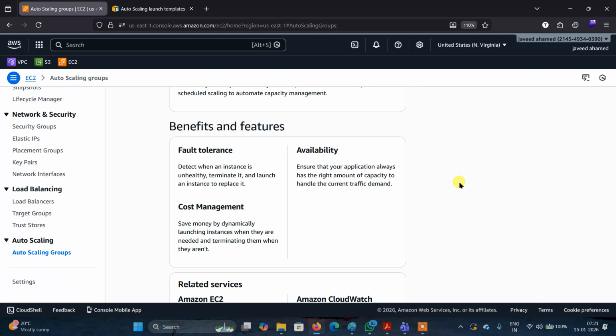First thing is what? Fault tolerance. In an interview, they may ask you what is meant by auto scaling and what benefits and features it has. You need to tell what fault tolerance means. What is fault tolerance? It detects when an instance is unhealthy and replaces it with a new one.